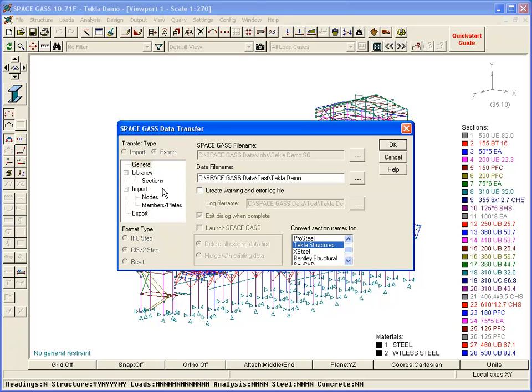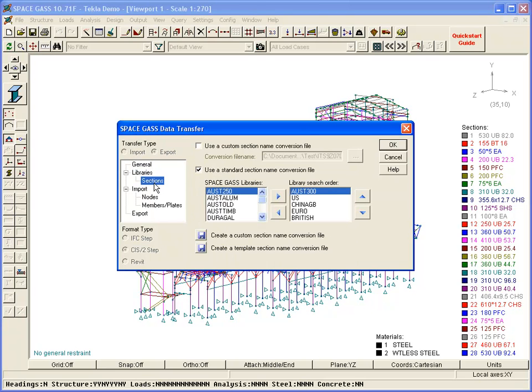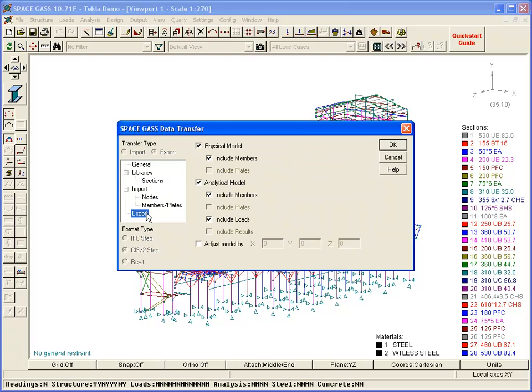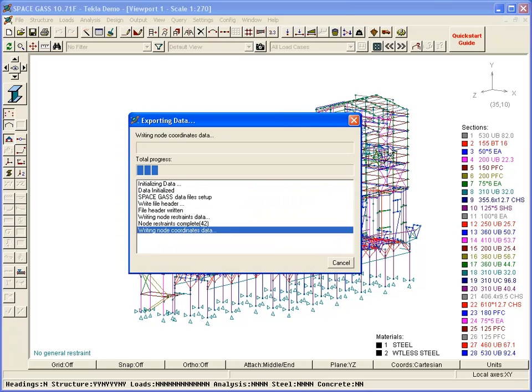If we click the Sections item on the left, a page is presented that lets us control the section name conversion files. In most cases, the items in this page can be left unchanged, unless we are using custom sections that have non-standard names. If we click the Export item on the left, we can select which items to include in the export file. Under normal circumstances, we would leave all of the physical model and analytical model items ticked. Finally, we will click the OK button to export the model.